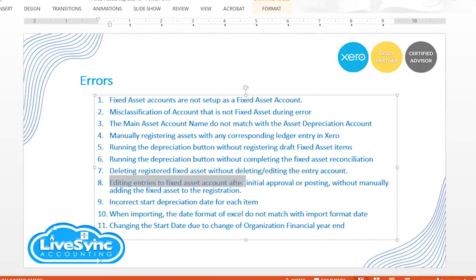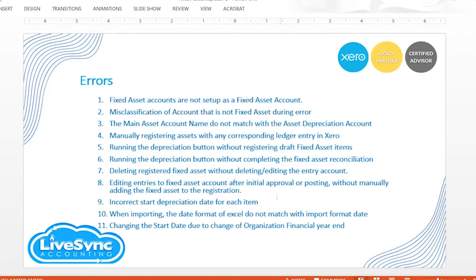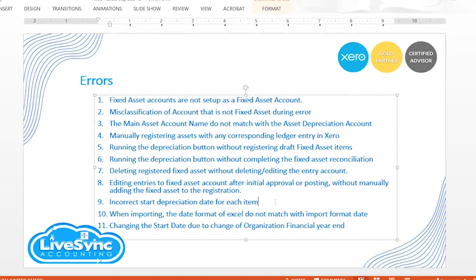Number 8, editing entries to fixed asset account after initially approving or posting without manually adding the fixed asset to the register. Okay, so initially it was office expense. You posted it initially. Of course, the fixed asset register will not detect that as a draft because it's not a fixed asset item. And then you realize it was wrong. So you reclassify, correct, edit, and then reclassify the posting entry as office equipment. But then you did not fix your fixed asset register manually. Because you're editing, it will not be automatic. You need to manually add that in your register.